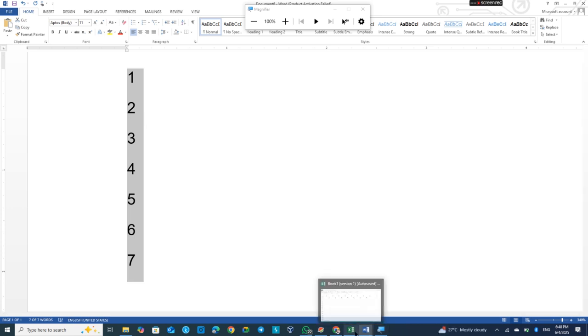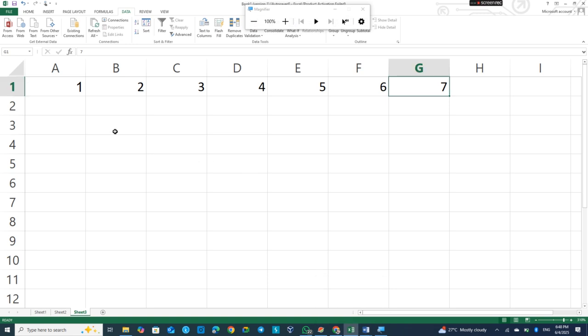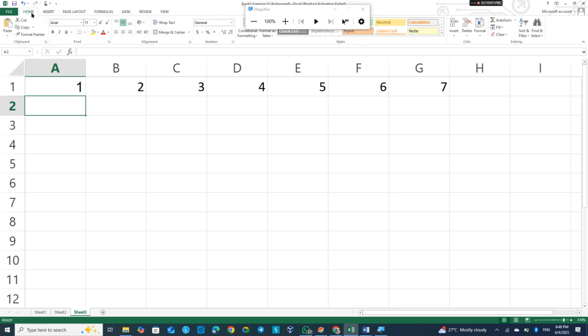Then you go back to Microsoft Excel. When you get to Microsoft Excel, you click into the cell where you want to paste it and you just paste. As soon as you click on paste, it's going to align it vertically. That's how to get the numbers pasted vertically in different cells.